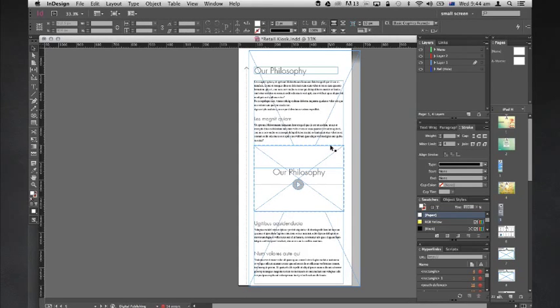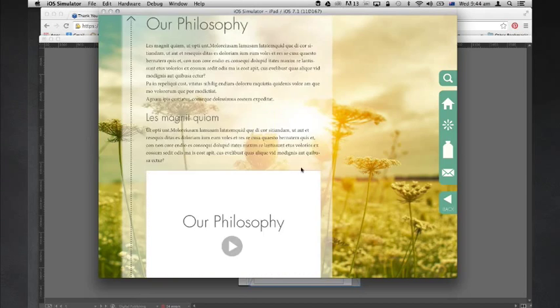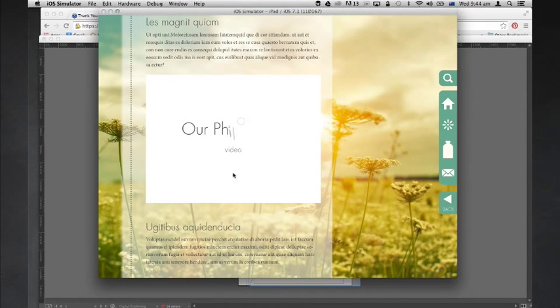All right, now on my slideshow, I've also got a video. This video is an in-page video. So when you tap on this hotspot area, the video will play inside this box. As you can see in this example, the video plays inside the slideshow, which is contained inside our page.